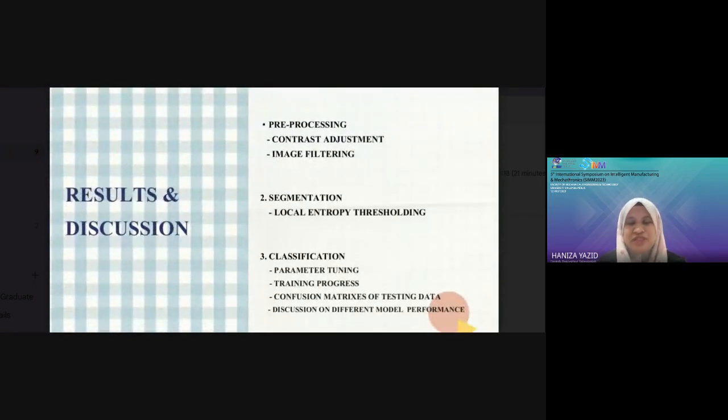So for the results and discussion, we will show you a few sample images after pre-processing, segmentation, and the final classification.